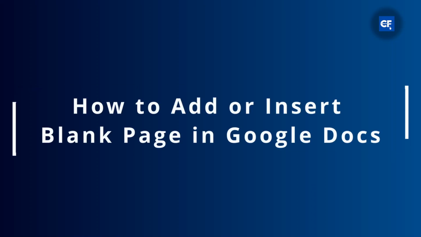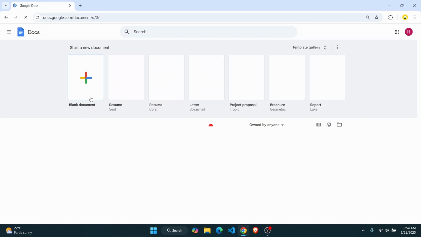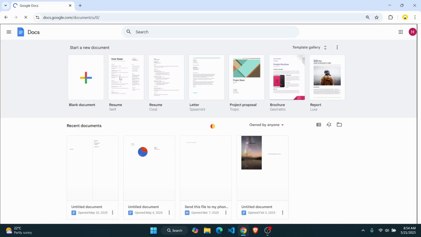How to add a page on Google Docs. First thing you do is open up your Google Chrome or any other browser and head over to docs.google.com. Hit enter, and from here you can create a blank document. So I'm just going to go ahead and do that.